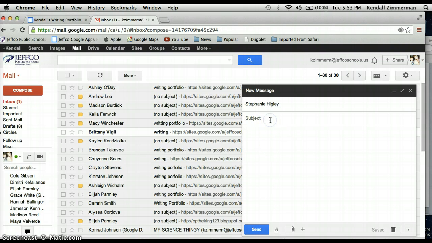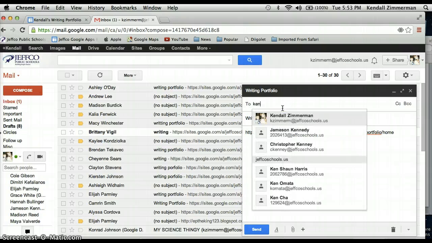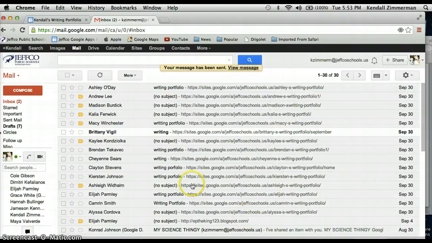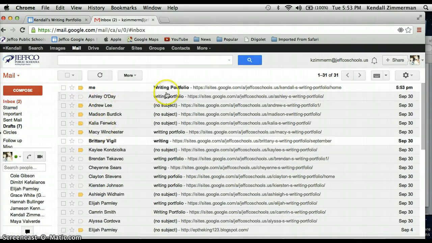Now subject, go ahead and make it writing portfolio. And then you're just going to go ahead and paste in the web address that you just copied. So you can either do Control V or you can just do right click paste. Alright, so it's in there. I'm going to email this to myself, not Mrs. Higley, because she'll get confused. Once you hit send, we should see it in just a moment pop up here in my inbox. Okay, so there it is.